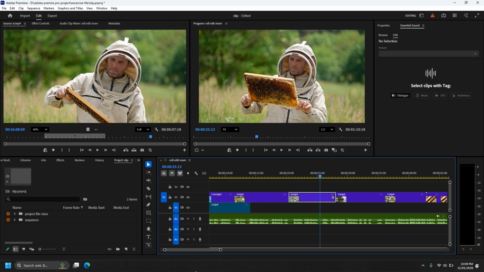Rolling edit changes the edit point between two clips. Rate stretch changes duration by altering speed. Slip tool keeps the duration and edit points but changes the internal content. So slip is the tool for refining the inside of a clip without changing the structure of your sequence.